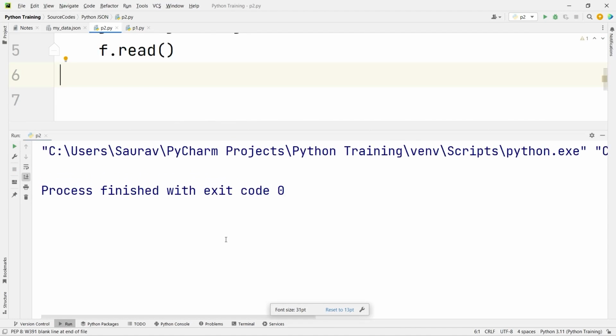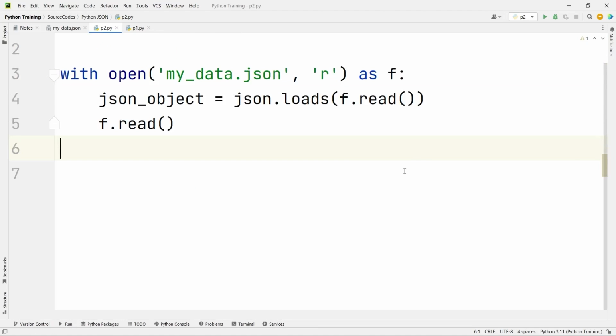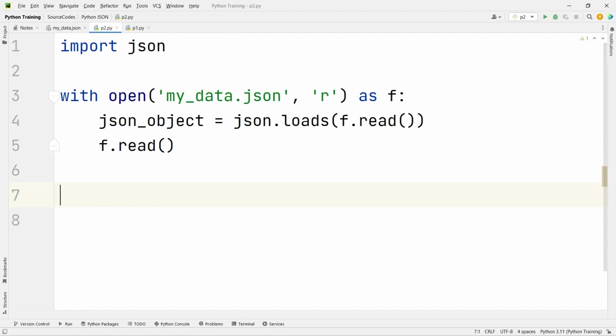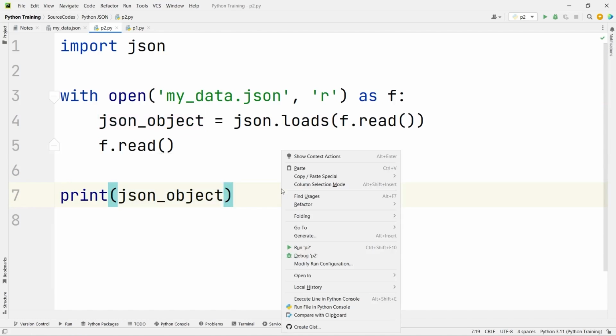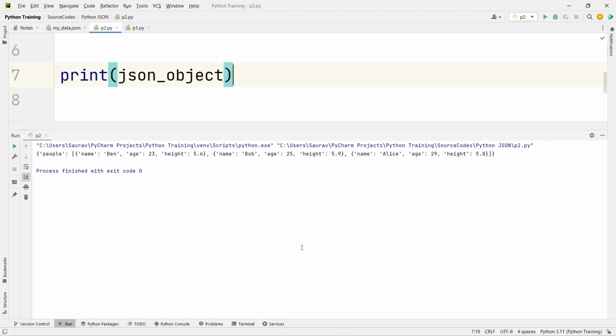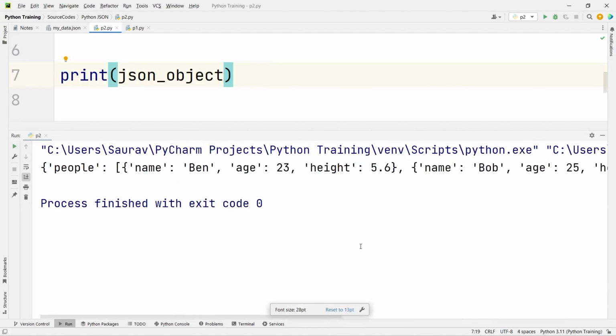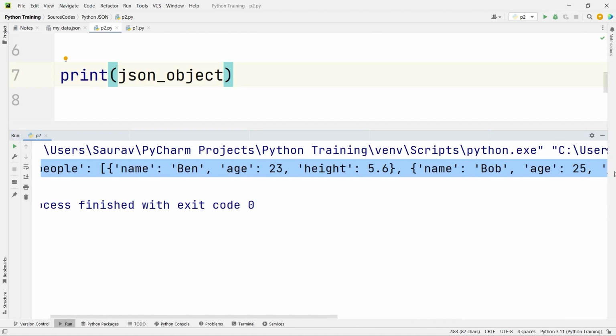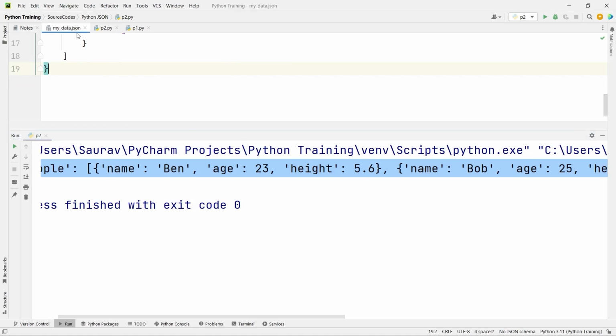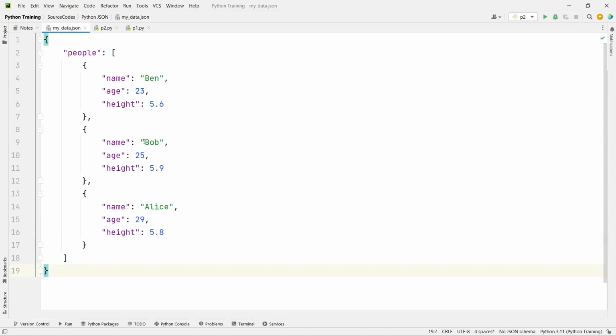Yes, you can see here we are not getting anything, right? So let us try to print the JSON object that we created. Let me run this now and see what we get. Yes, you can see here we are getting the data from that JSON file, right? This is the data that we wrote in the earlier file. Let me open that file here. You can see this is the data, right?